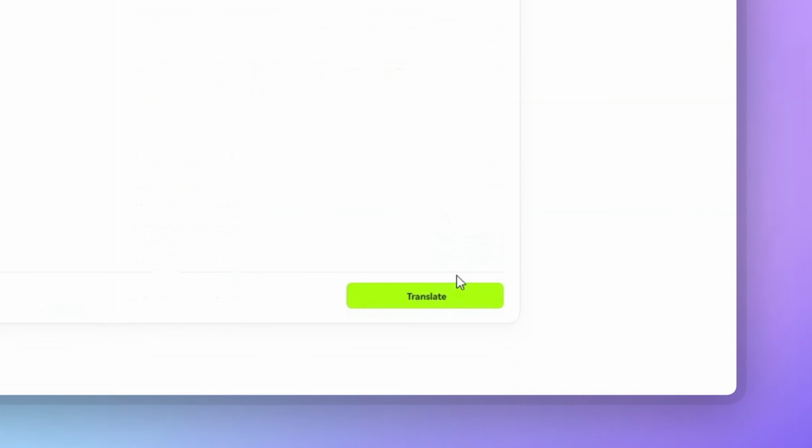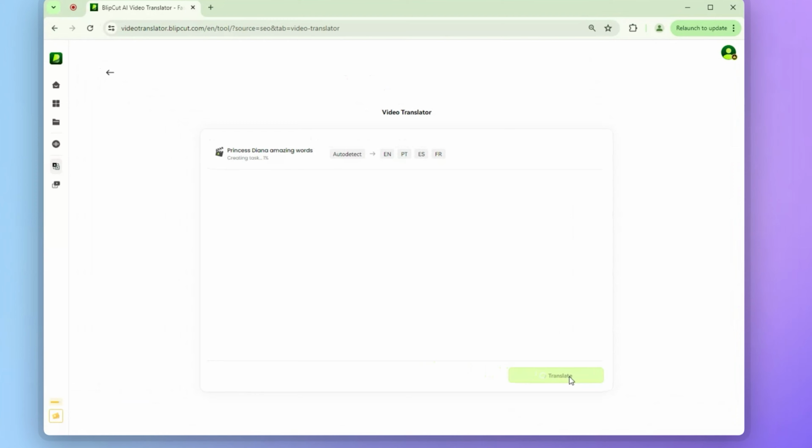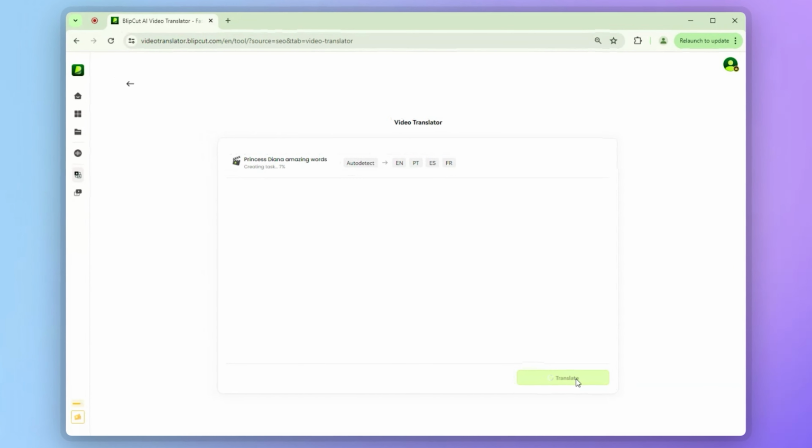Once everything is set, click the Translate button. The AI will process your video, and in just a few seconds, your translated video will be ready.